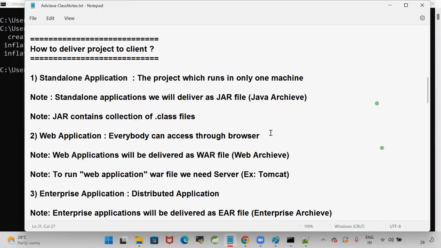Note, to run the war file, we need a server. Example, Tomcat, JBoss, etc. Those are the servers we are going to use to run our web applications.